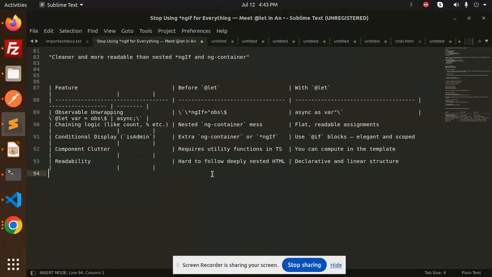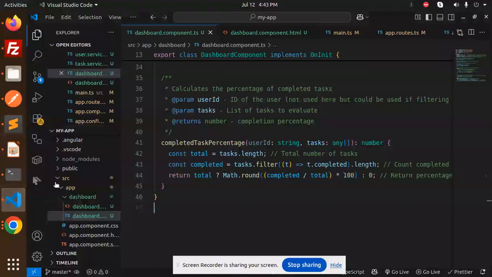But don't do all the computation and calculation in the template; a little bit you can do on the template side, not all. If the logic is too complex, then you have to move that logic into your component class. Okay, so let's see how we have done this implementation.